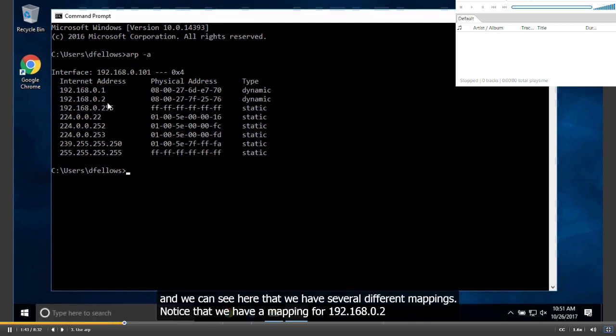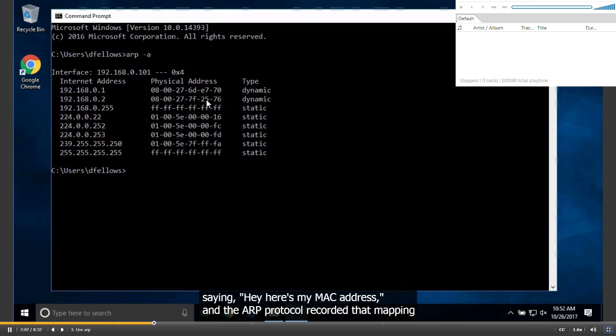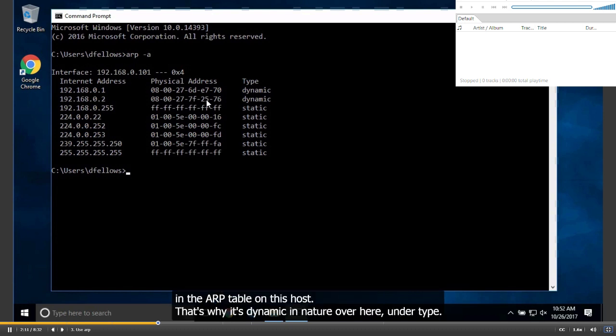Notice that we have a mapping for 192.168.0.2 that maps to this physical address, this MAC address, and it was dynamically discovered, meaning that when a packet was sent out to the 192.168.0.2 host, the ARP protocol sent out a broadcast saying, okay, which one of you has the IP address 192.168.0.2? The host with that IP address responded back saying, hey, here's my MAC address, and the ARP protocol recorded that mapping in the ARP table on this host. That's why it's dynamic in nature over here under type.